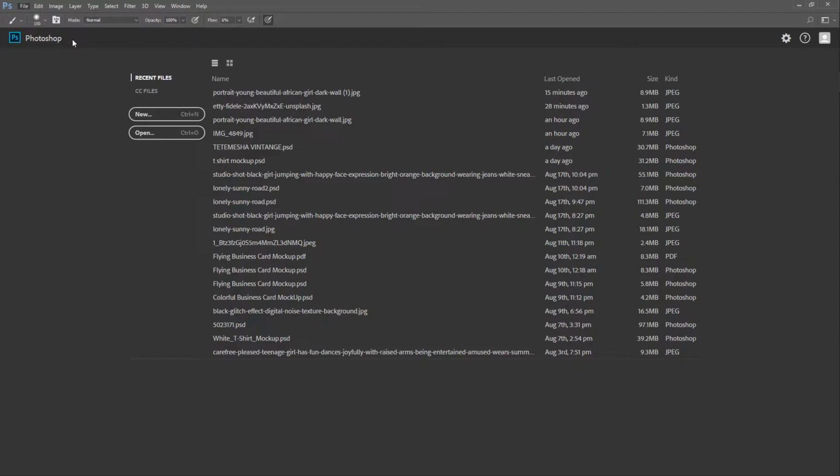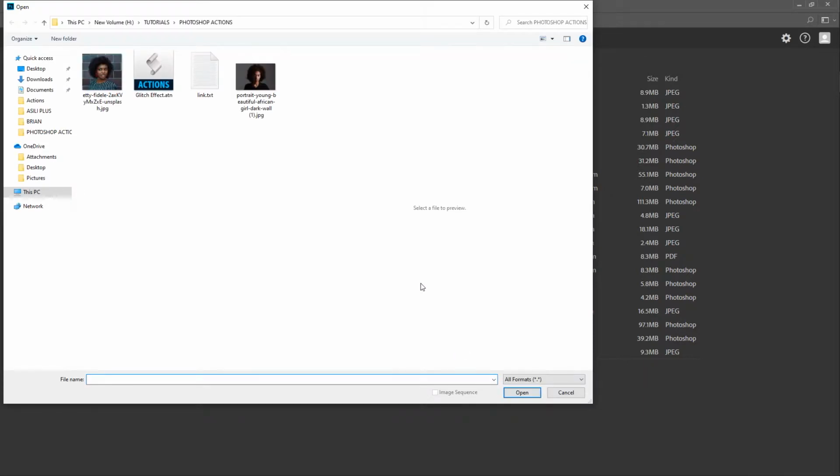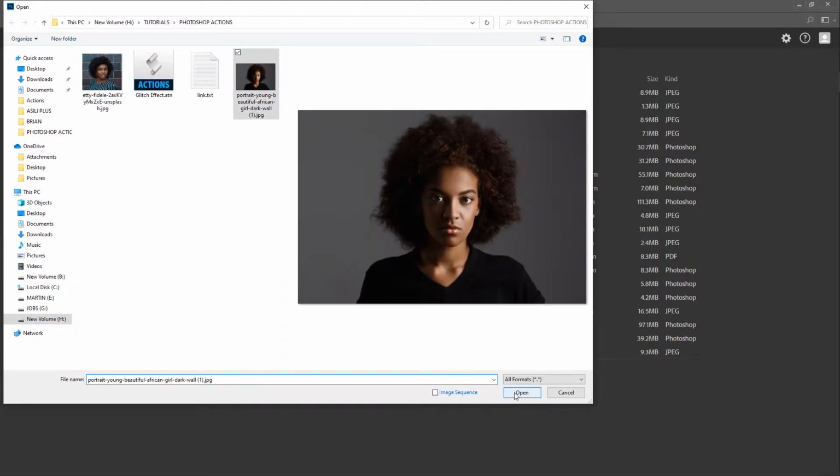The action that we'll be creating is based on a tutorial that I created earlier that you can find on my left of the screen. So without any waste of time, let's open the image that we'll be working on. And the image is of a lady that I downloaded from freepik.com.